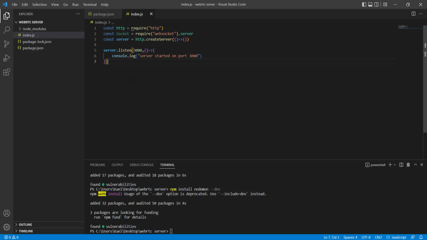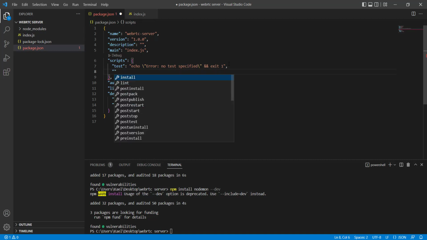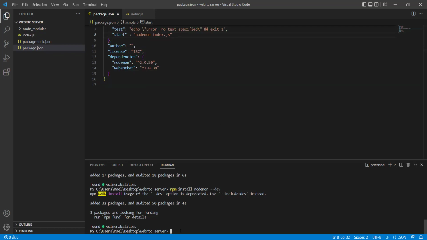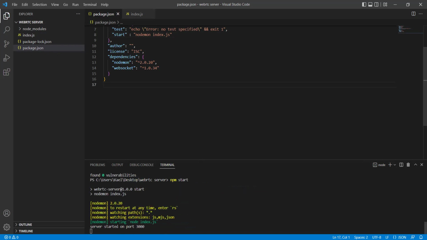Right now I'll go back to my package.json and create a script called start, and the value is going to be nodemon index.js. I'll save it and run it with npm start. You see our server started on port 3000.